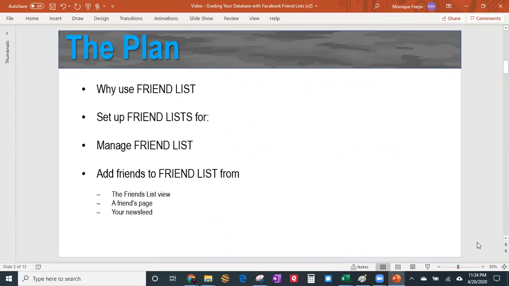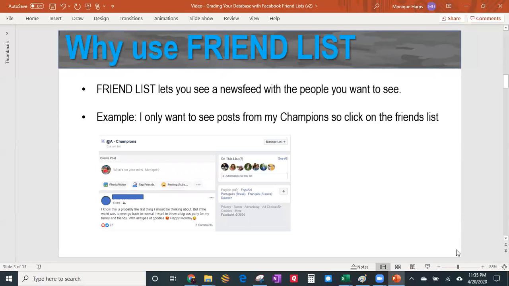So today we're going to go through a plan. Why are we going to use friends list? We're going to set up friends list for your mobile and your desktop. We're going to manage friends list, and we're going to add friends to the friends list. And we're going to do that from the friends list view, the friends page, and then your newsfeed. And then also your mobile device.